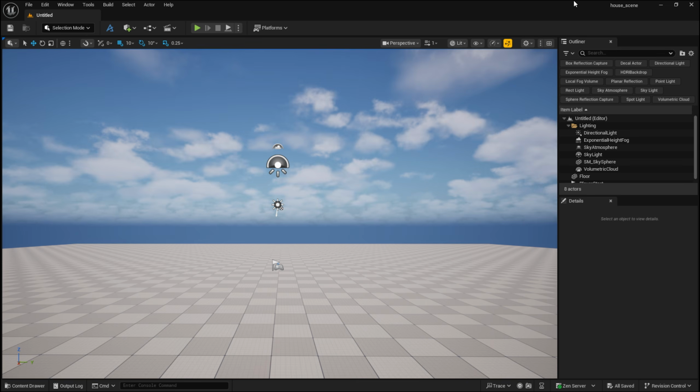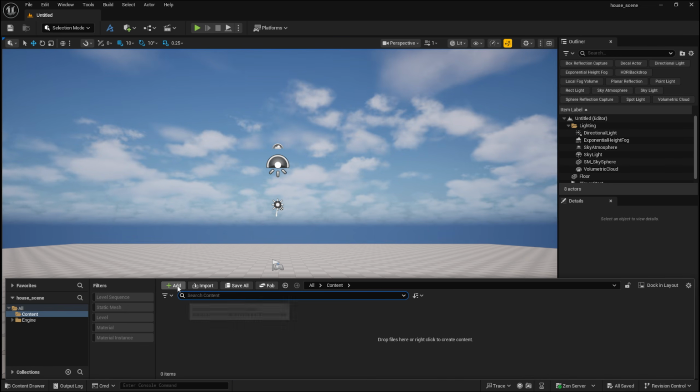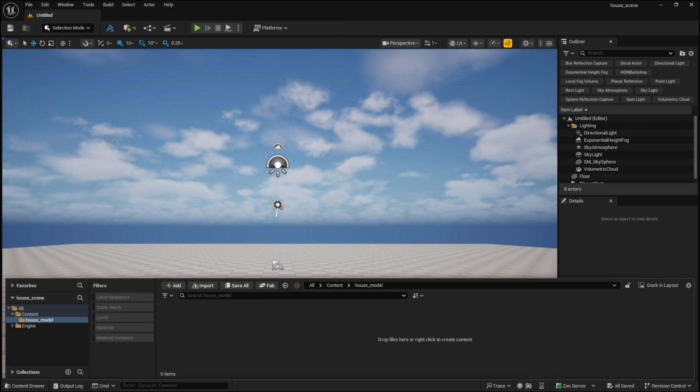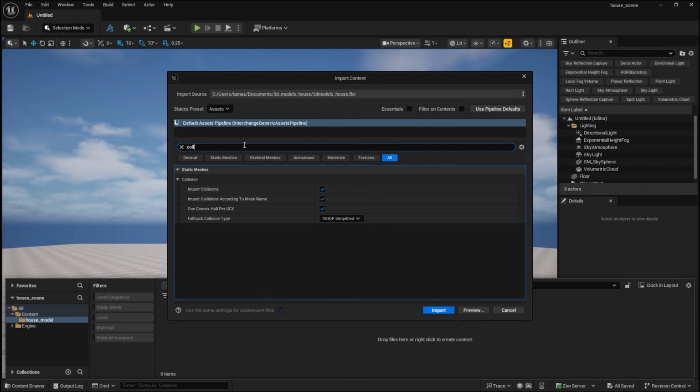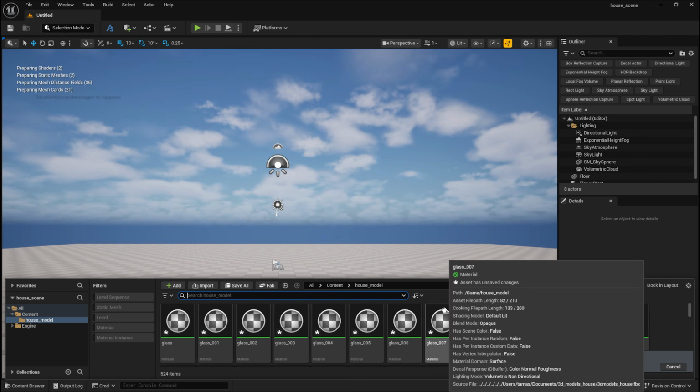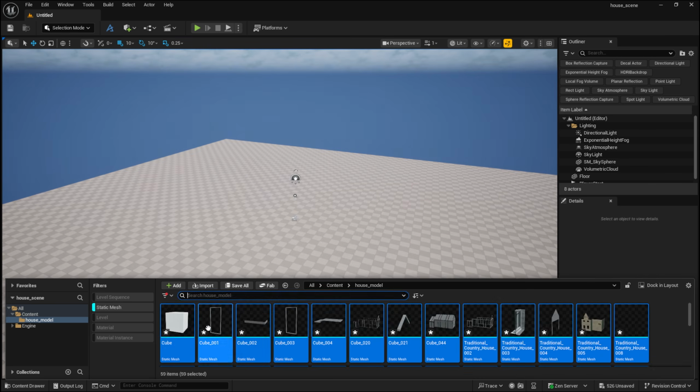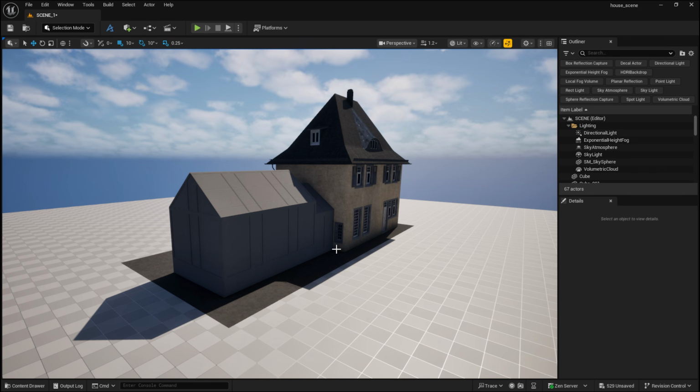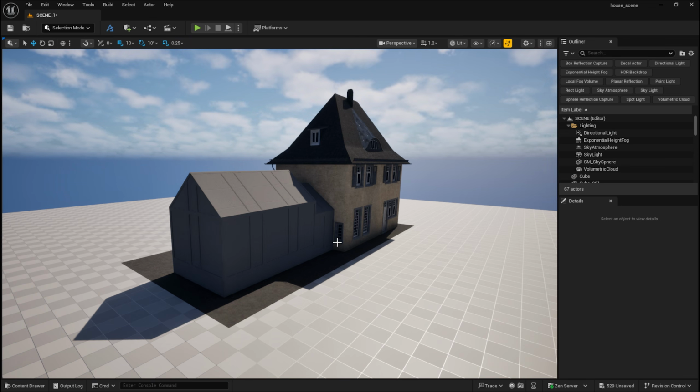Inside Unreal, I will import the house into a new folder. I don't need collisions in this project. I can simply drag and drop the static meshes into the scene. As you can see, I kept the original textures, but I would like to replace them with better materials.